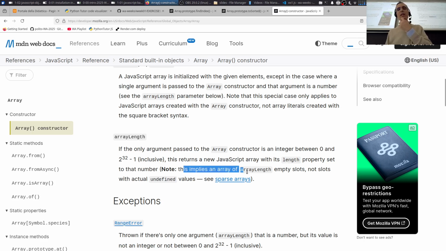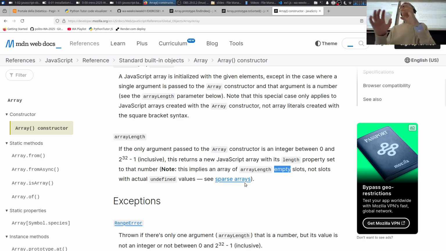This implies an array of array length empty slots is created, okay? Not slots with actual undefined values. This is something that we didn't mention in the slides, but it's better to know, okay? You can have empty slots in the arrays.